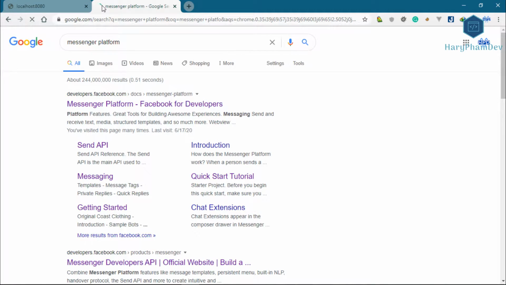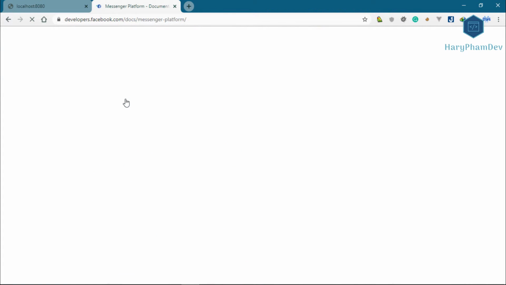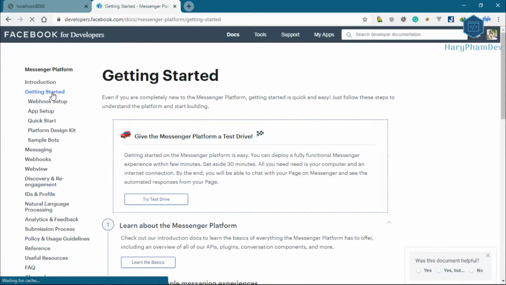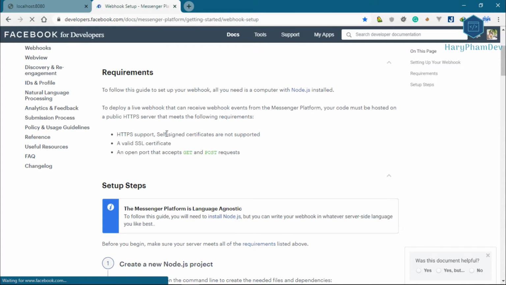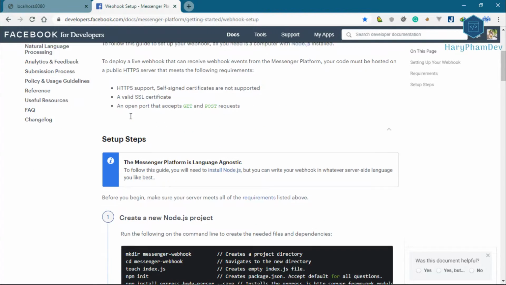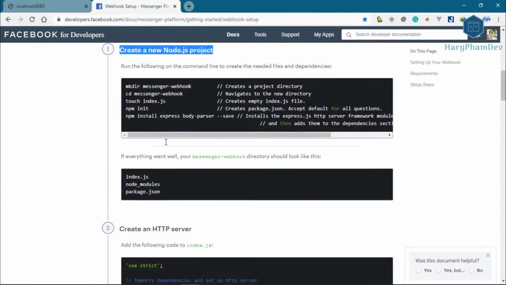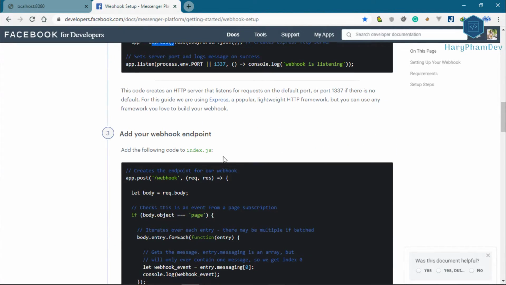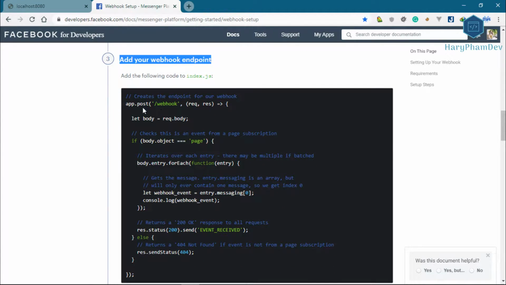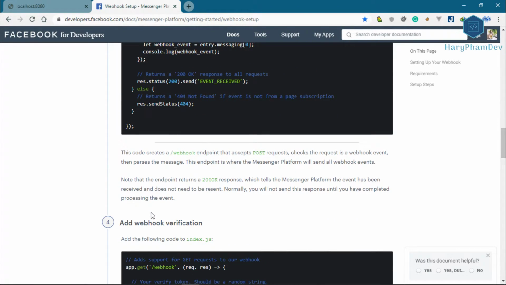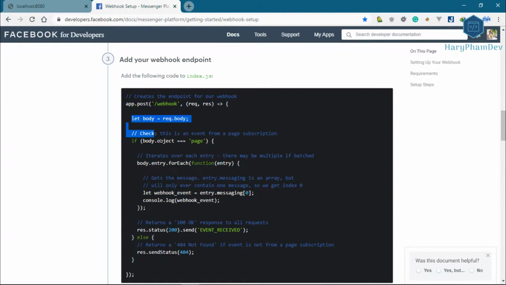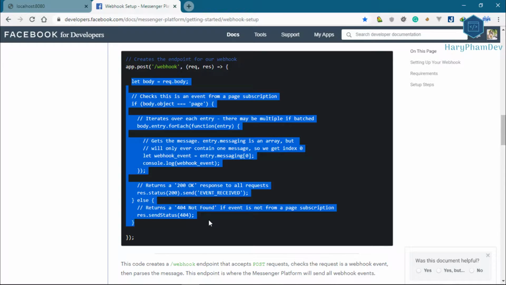The next step is to config our Facebook Messenger bot. First, go into the Facebook Messenger platform. We need the documentation to set up our Facebook bot. I will choose the Get Started section. We need to config the Facebook webhook. The Facebook webhook is the way our node server knows whenever a user sends a message to Facebook. Facebook will forward that message to our node server. Our node server will process that message and send a response to the Facebook server.